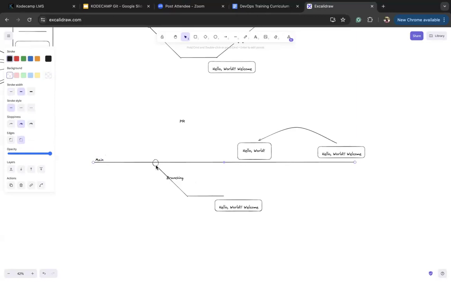So when a feature branch or a different branch is created, for those changes to be applied to the main branch, there has to be some form of authorization and approval from other stakeholders, other developers, right? That request for merging into a particular branch is called a pull request.